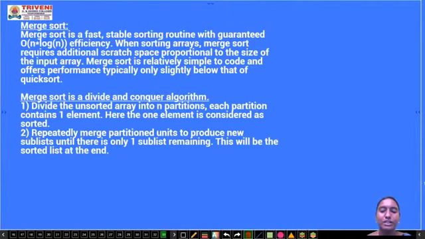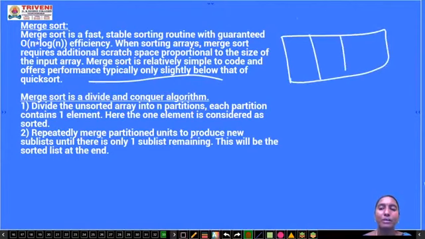So merge sort is nothing but it follows the divide and conquer method. How is it the divide and conquer method? Divide and conquer methods will be available in this way. Divide and conquer means we divide all the elements.